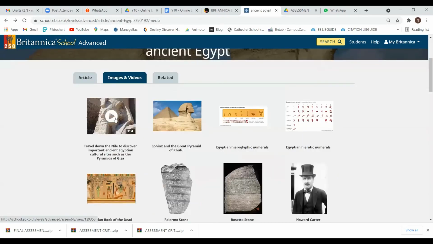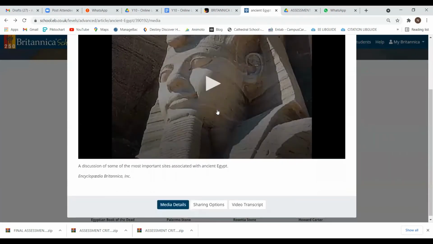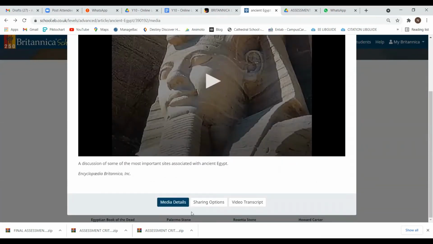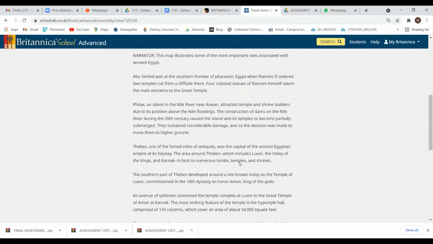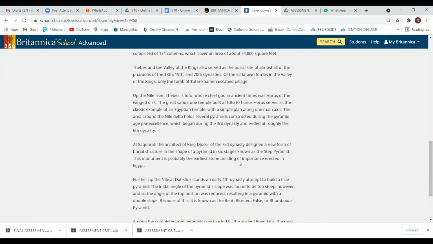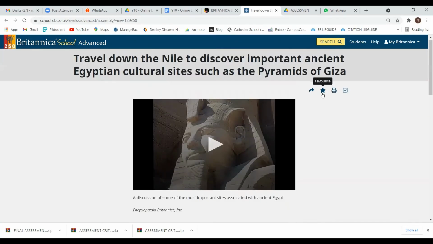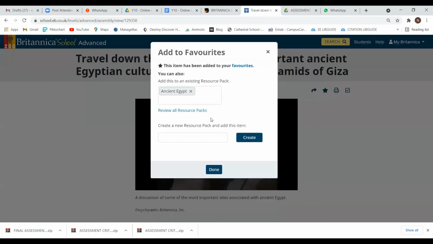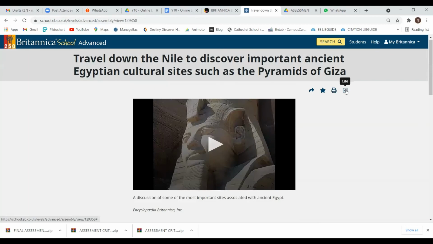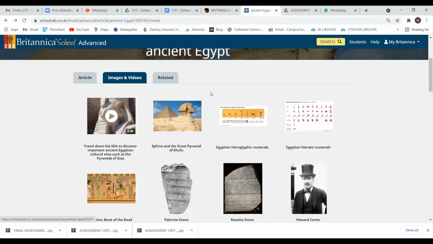This is a video. I look at this video, I find this interesting. Here I have the video transcript as well. So if I don't want to see the whole video, I can just briefly glance through it to see whether the video is relevant or not. Again, I can put it in my favorite. I add it to my resource pack and I say done. So this is how you will add your images and videos to your resource pack.